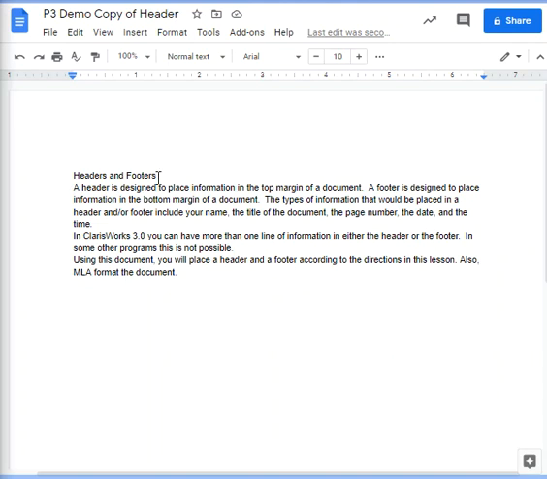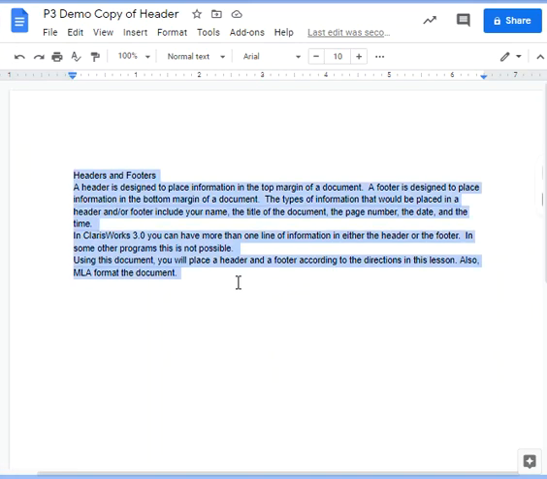Okay, next up, let's go ahead and select all the text we have here. So there's 2 ways we can do this. We could either click and drag to select all of it, or we can select all, which is Control A. Okay?